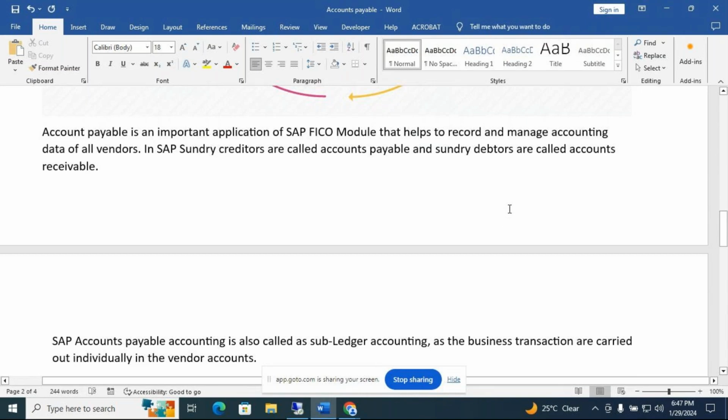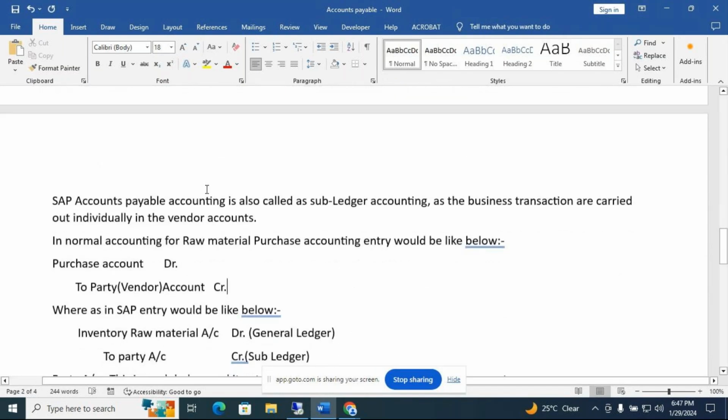Like I told you before, the document types. Do you remember, students? Document type KA for vendor document, KR for vendor invoice, KZ for vendor payment. Okay, all of you have written this paragraph. We will continue then.